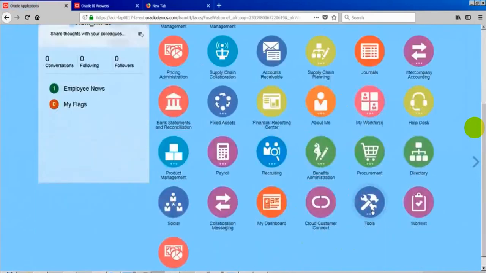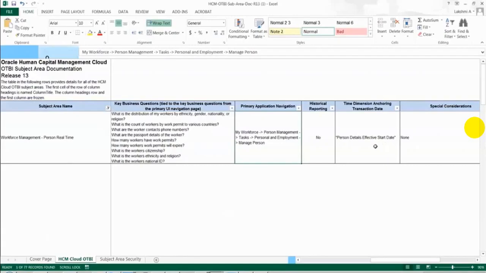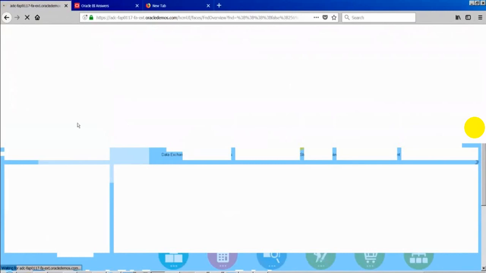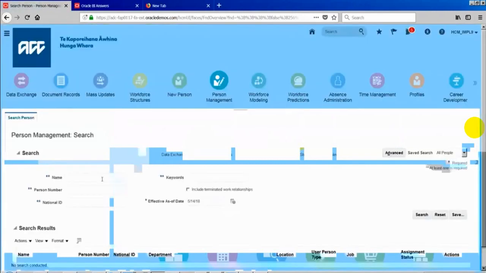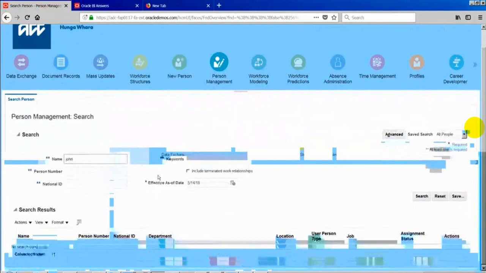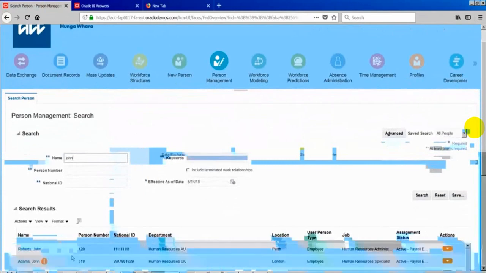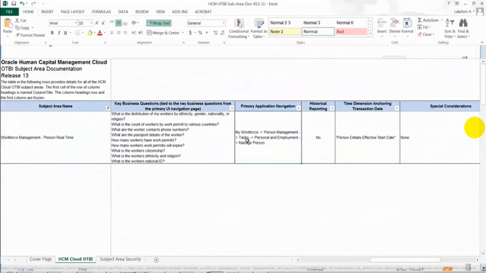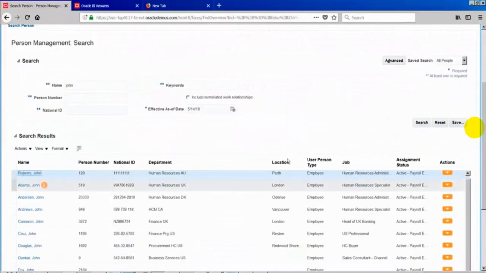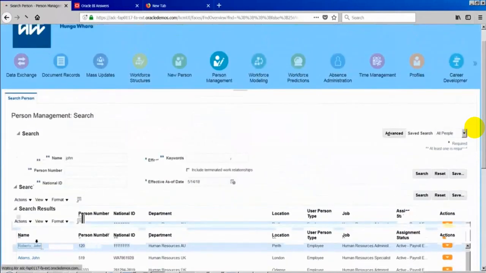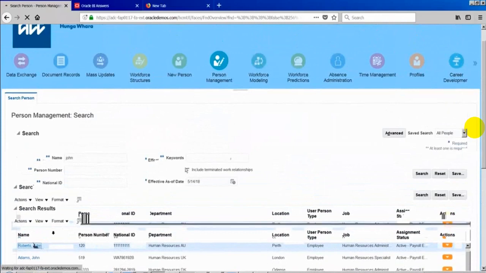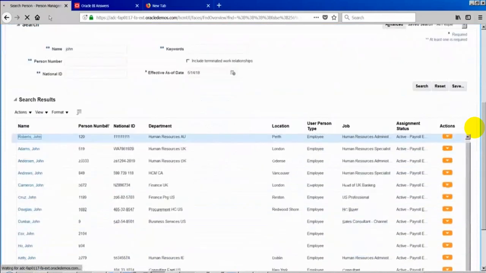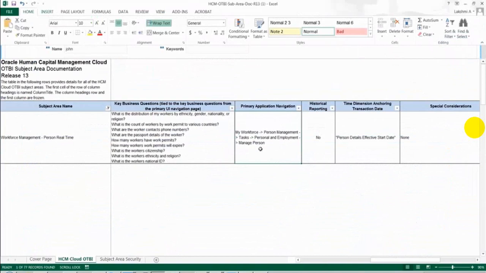So before assigning the data role to the user, let's finish this navigation. If I go to my workforce, person management, and search for any employee and open any employee, you have a task list there. On the task list, we have managed person.